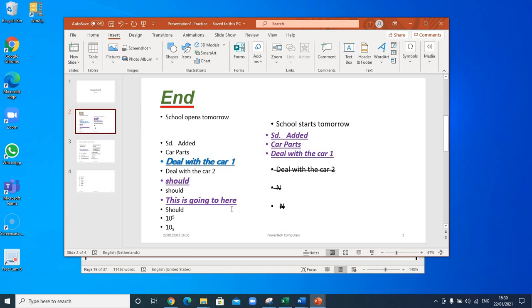But this is how you can add your footer. In this case there was no header, and you can also add your date, and you can also add your time and the slide number.